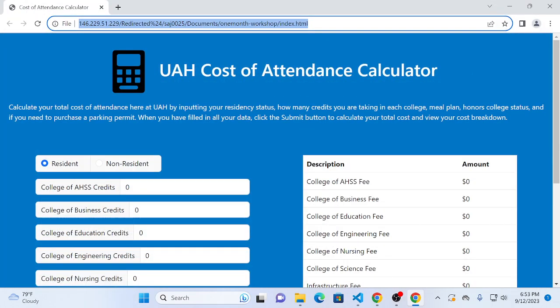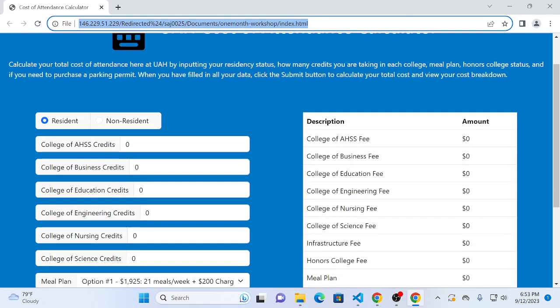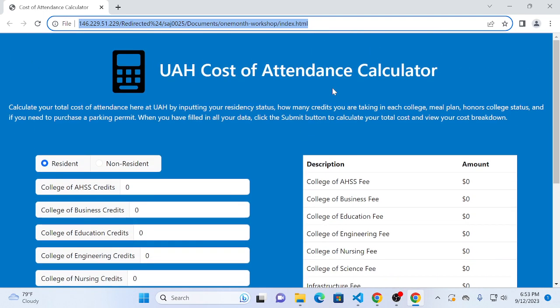But this was the site that we finished with last time. So everything UI-wise is already there. We are just going to make it actually calculate. Before I get into the code, I'm going to try and give a brief explanation of what we're calculating. And I assume most of you are already familiar with it from having calculated your own cost of attendance.